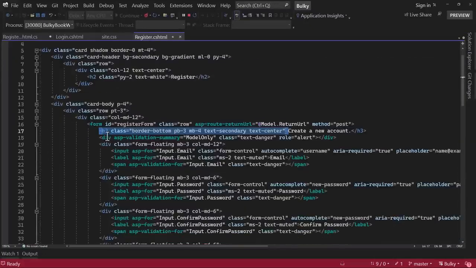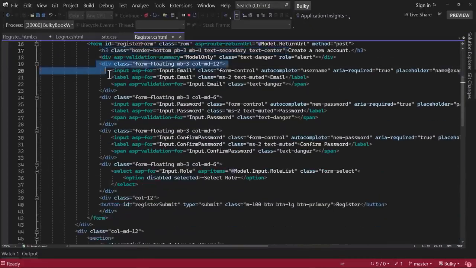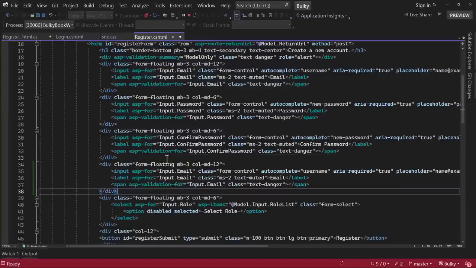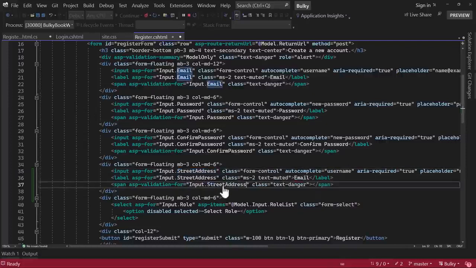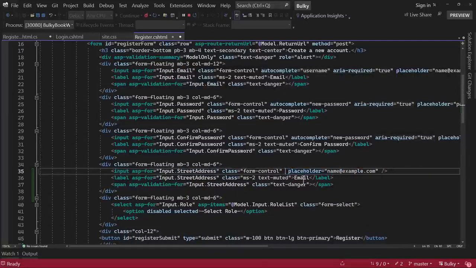Once we add that here in the register, we have to copy the email here, paste that one more time before the role here. Make sure to change that to column MD6. Next, what we have is street address. Copy and paste that. We do not want autocomplete. We can remove that one. And perfect, that looks good.